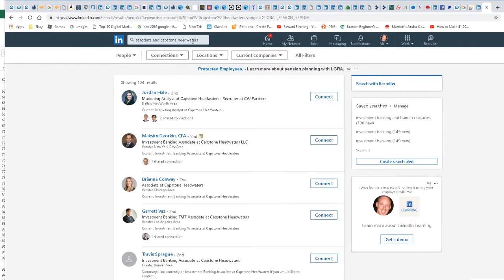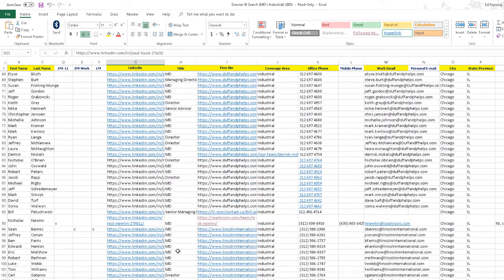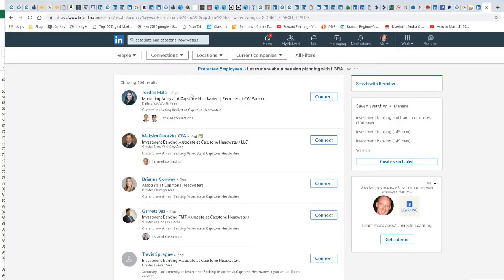Capstone Headwaters, New York. Here's Chicago. So again, this came from the original sheet, the original companies we're looking at. We're looking at Chicago specific, so 312 area code, and you'll see here Chicago too. So to find somebody that's a good fit that's an associate, since we know these guys are on the list company-wise, we know what to look up, know what to ask for. So come here, and there's one here.